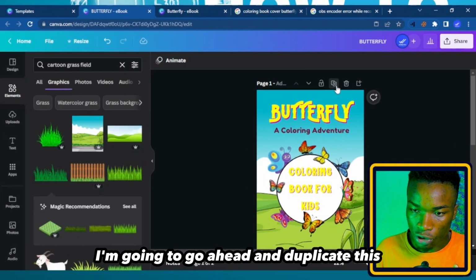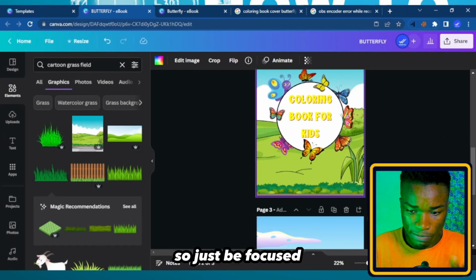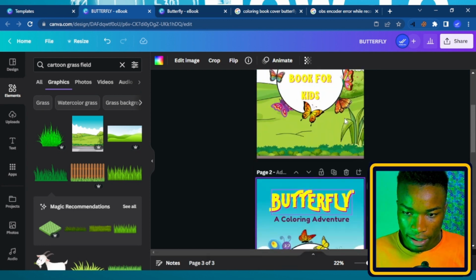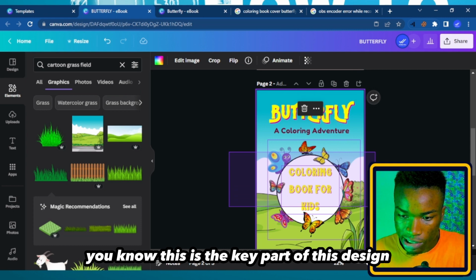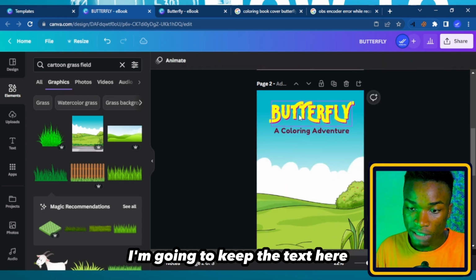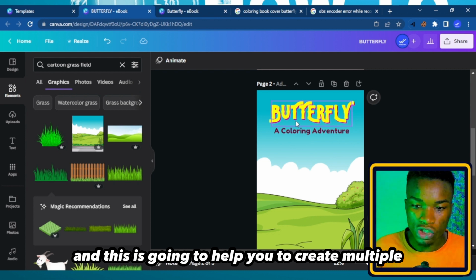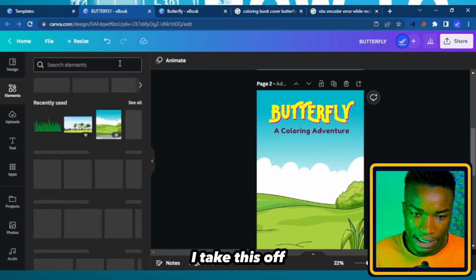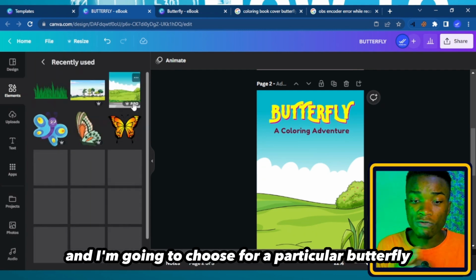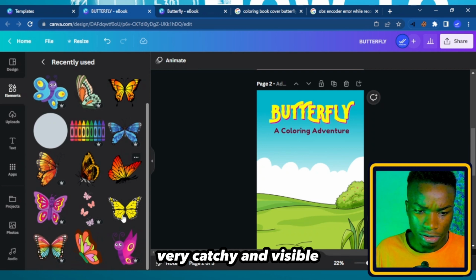I'm going to go ahead and duplicate this and see what I'm going to do. So just be focused. Once I duplicate this, I'm going to take this circular section. You know, this is a key part of this design. I'm going to take this off. I'm going to keep the text here. In your own case, you can go ahead and change the text, and this is going to help me to create multiple coloring books. So what I'm going to do now is go back to my elements. I take this off, and I'm going to choose a particular butterfly that actually looks very catchy and visible.